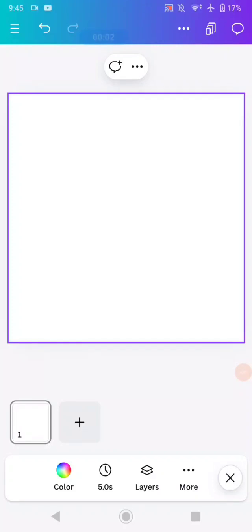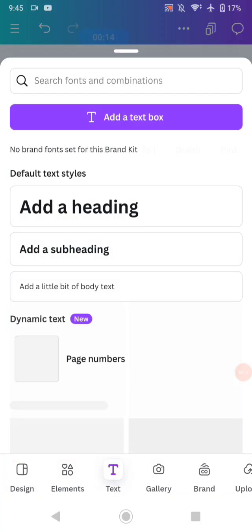Hello guys, in today's tutorial I would like to show you how to make an animated text slicing using the Canva application. So first you need to open a new project like this, and after that you need to insert a text onto this page. Click the text, insert it.